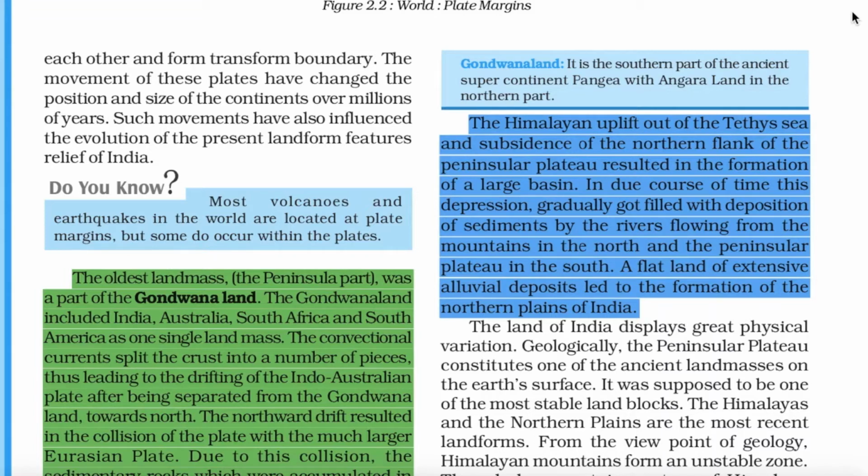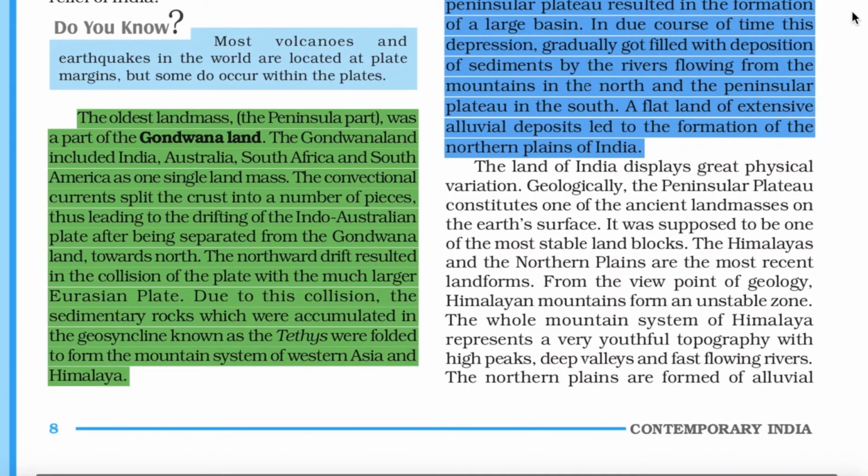Do you know most volcanoes and earthquakes in the world are located at plate margins, but some do occur within the plates. The oldest landmass, the Peninsula part, was a part of the Gondwana land. The Gondwana land included India, Australia, South Africa, and South America as one single landmass. The convectional currents split the crust into a number of pieces, thus leading to the drifting of the Indo-Australian plate after being separated from the Gondwana land towards the north.